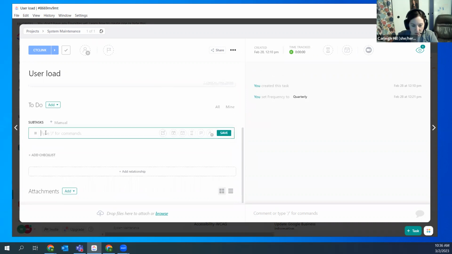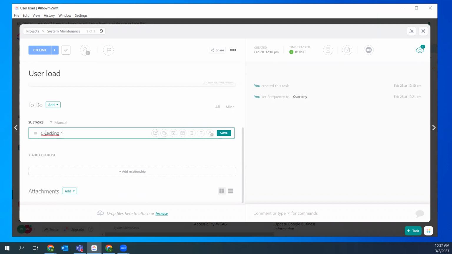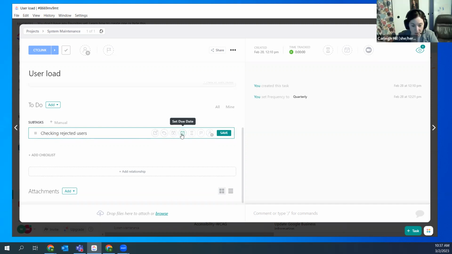But we can do a subtask of, actually, for admins, I've been checking it weekly just because we had some problems in the past, so we've been doing it weekly. So this one, we could set as a weekly and then have a different part of user load, like check in with IT to make sure they know who is monitoring this. And you can have that set on a different timeline.